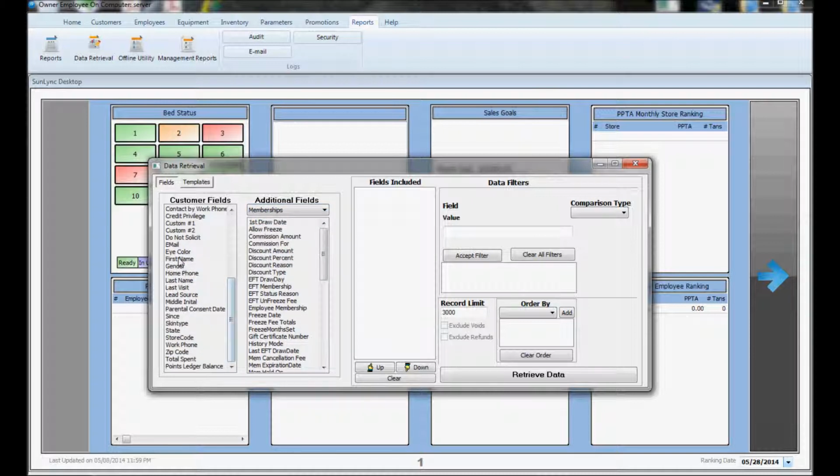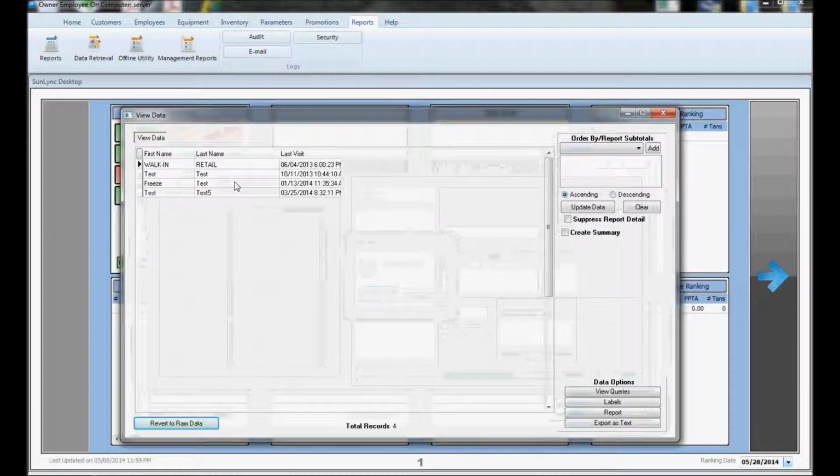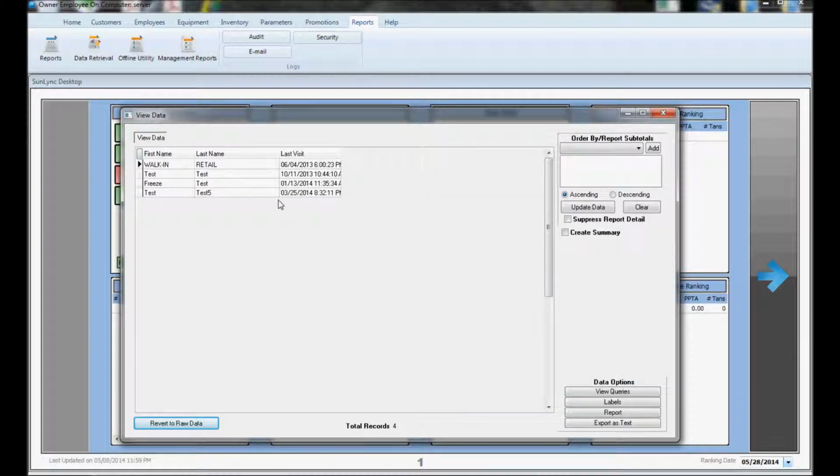So if we wanted someone's first name and last name, and we want someone whose last visit, for last visit comparison type, I'll choose greater than, and I'll just go back 1 year. Actually, I got to make that 13 for 1 year. So now if I retrieve data, it should give me anyone who's been in the salon within the year. As you can see, I haven't been very busy. Only 4 people have been into the salon within the past year.